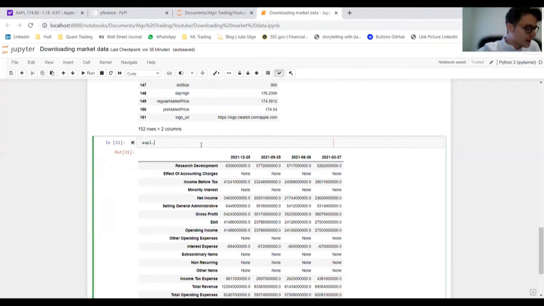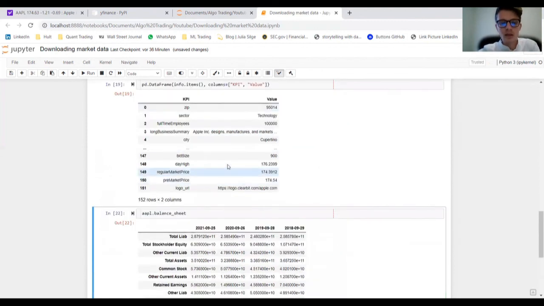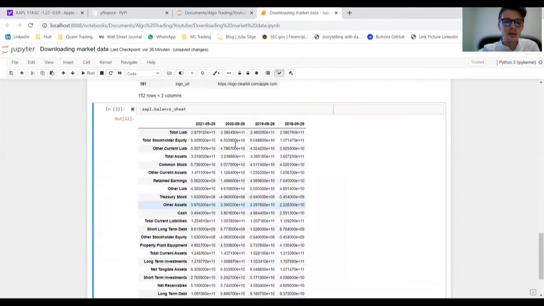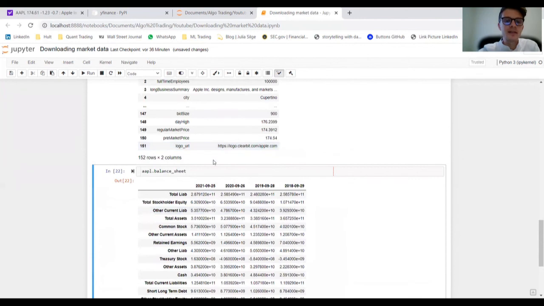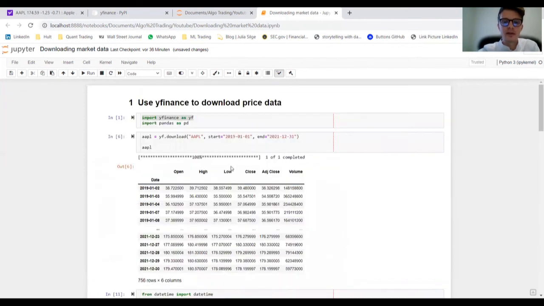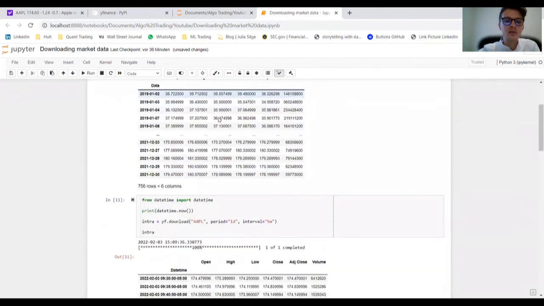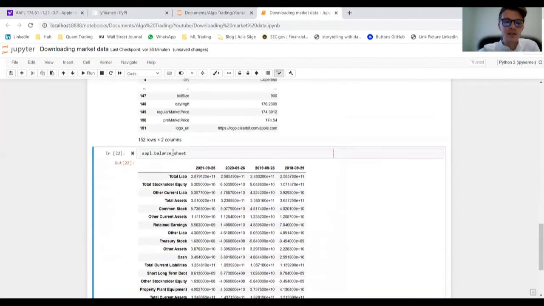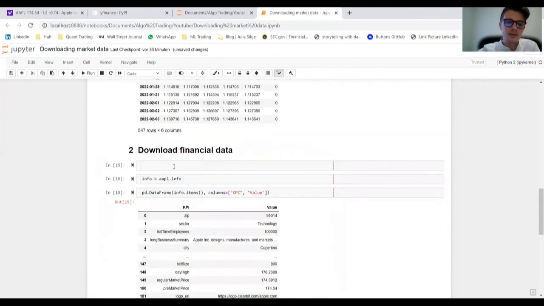To get the balance sheet data, we just call balance sheet, for example. And you see now we get the last 4 years of balance sheet data from Apple. So in general, you see it's pretty easy to download. First, we did stock data. That was like 1 line of code. And here we downloaded balance sheet data or financial data. And that was like 2 lines of code after creating that ticker argument.